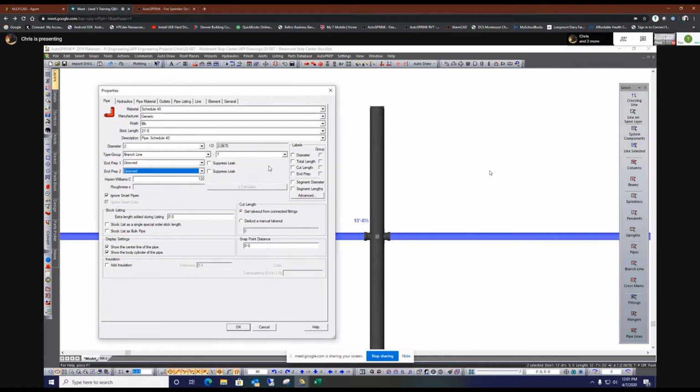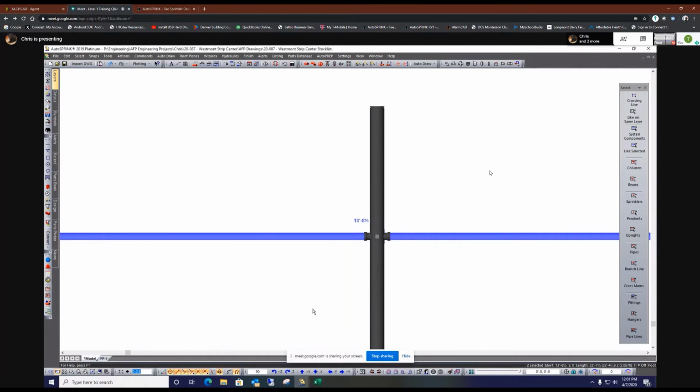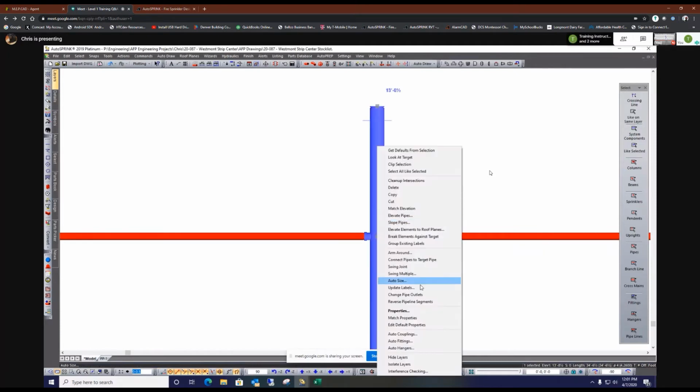Right. So if you truly want this branch line to be grooved, instead of changing the end preps and ignoring smart pipe, you would be better off changing the pipe group from T to W. There you go. So you get the same result, but now we're not ignoring smart pipes. We can still utilize smart pipe logic, but we're getting the end preps that we're desiring, as well as potentially the same material.